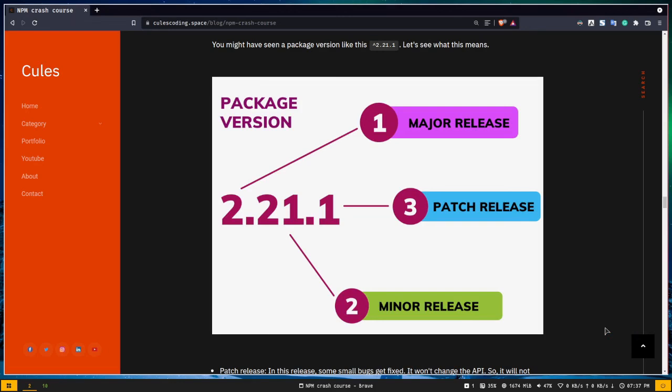Okay, so I will use this image to explain the package version. You might have noticed that our package version is divided into 3 parts. We have a left part, a middle part, and the right part. The right part is the patch release version. In the patch release, some small bugs are fixed. They will not change the API, so your code will not break.